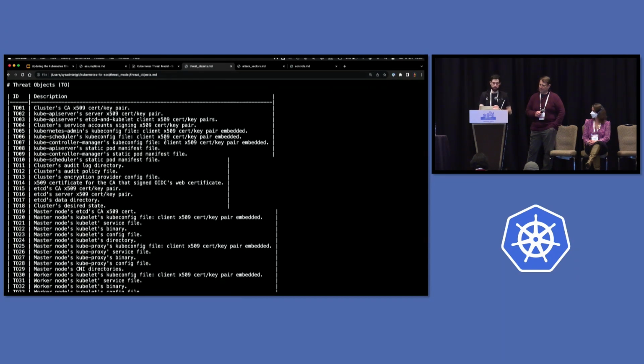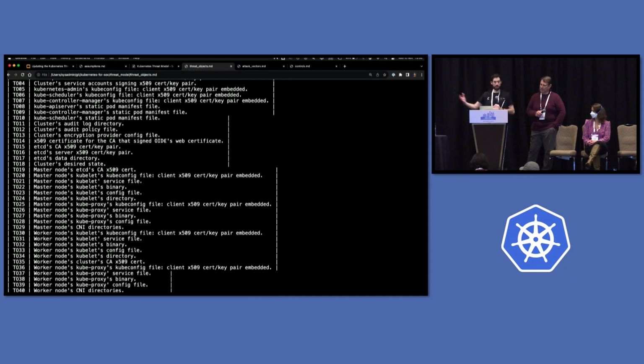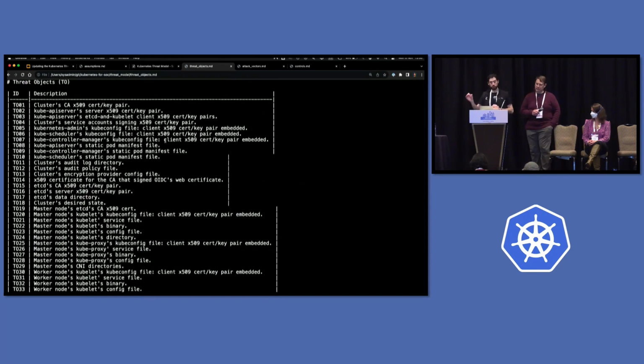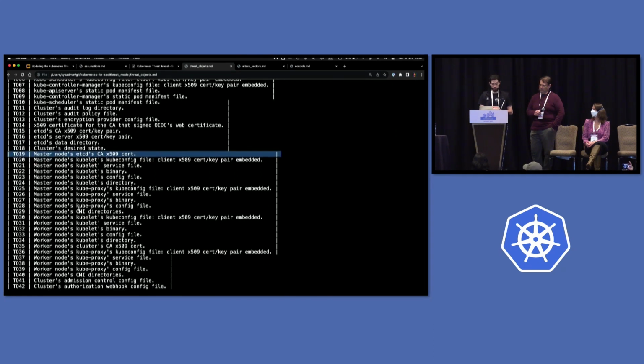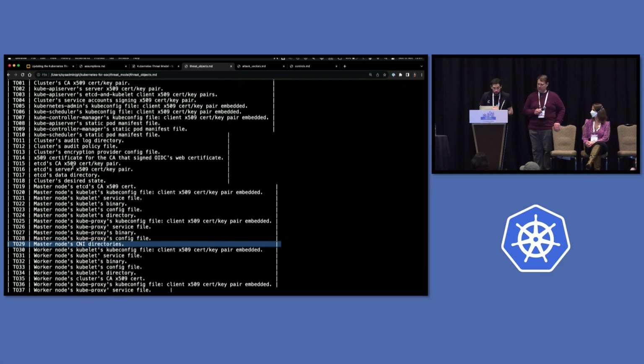Again, this is based on experience, based on what we could see out in the field. These are the individual Kubernetes components that may be targeted by threats, if either not configured properly or left unprotected. I'll take two that are maybe more interesting: the master node etcd's X509 certificates, the master node CNI directories, as well as the X509 certificate for the CA that signed OIDC's web certificate.